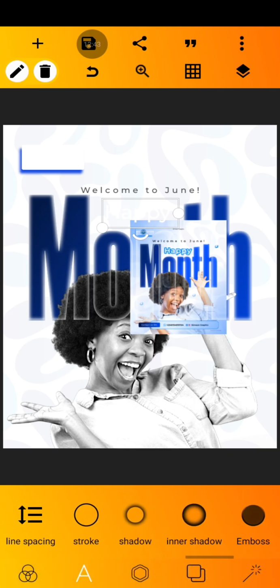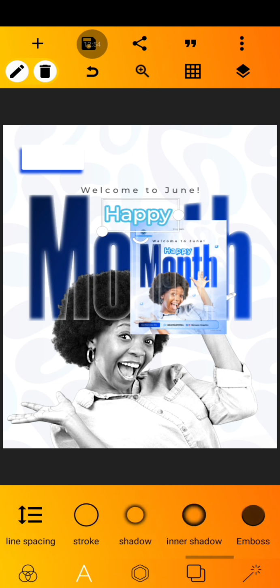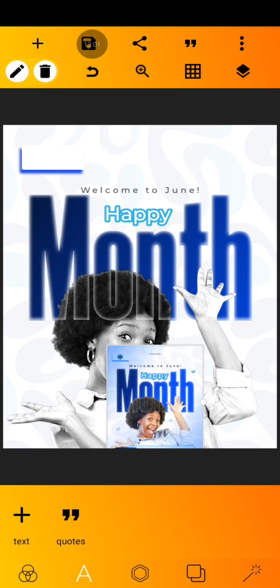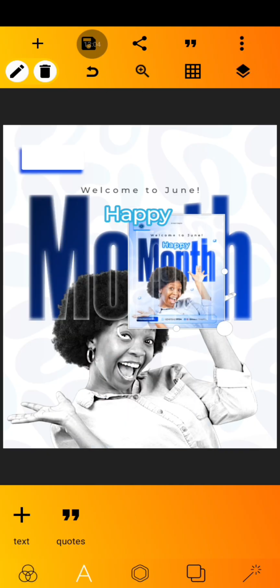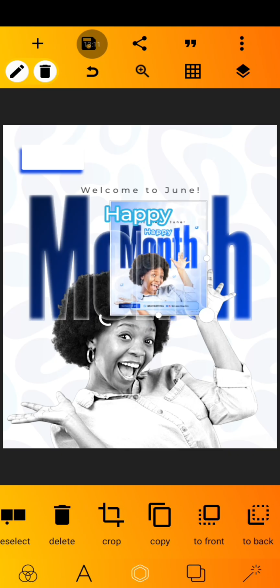Then you now come to your stroke. Then you change your stroke to a cyan-like color. Then increase the stroke to 10. That is it. We are done with that aspect. So what's next that we're going to do? The next step is the shape below. We'll import shape.